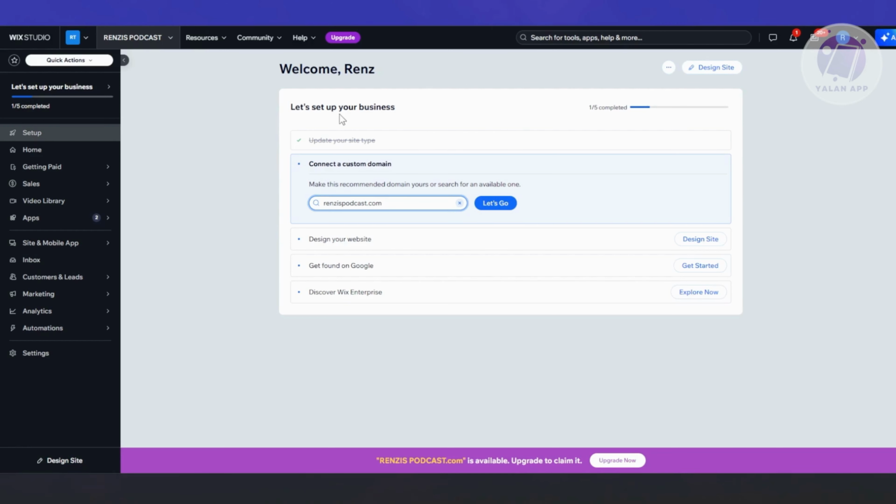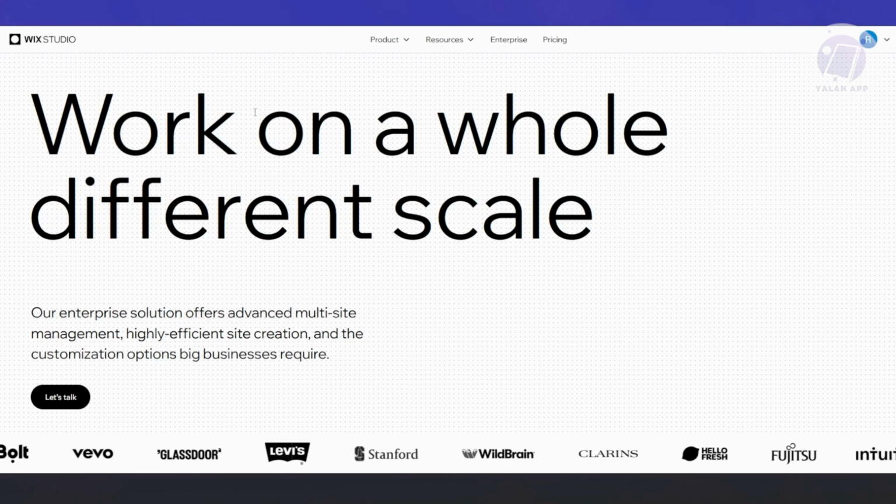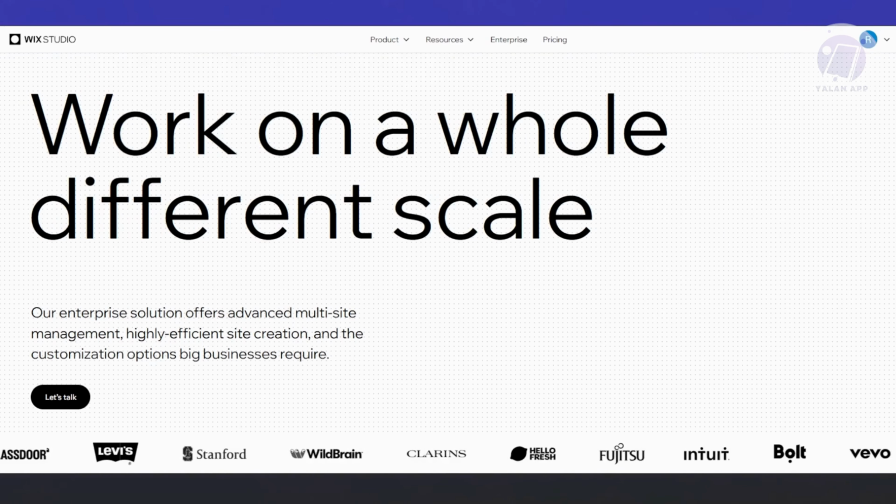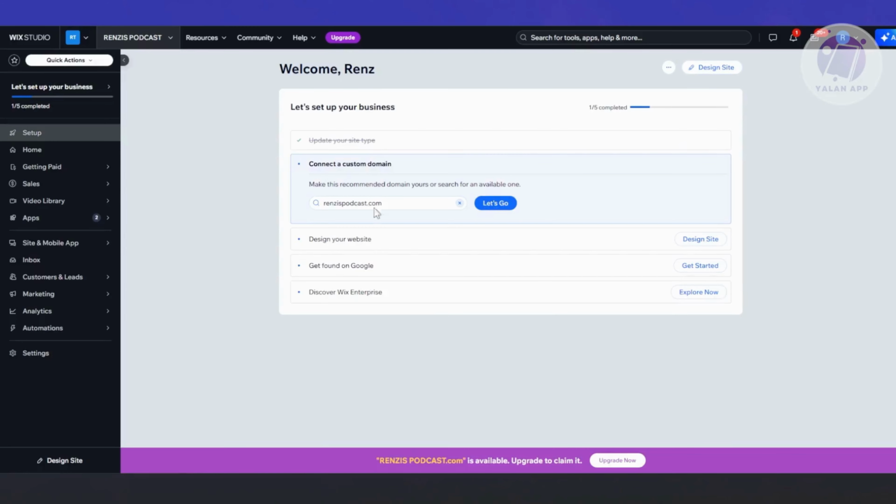You also have the design your website option, which allows you to start designing your website. Let's touch that later on. You also have get found on Google, which allows you to customize your SEO. Ranking on search engines is really important, because that's how people would start finding you online. So if you want to succeed in that, make sure to set it up properly. You also have Discover Wix Enterprise, which allows you to see how Wix Studio works, but we're not going to use this one. Let's close it and start designing your site.